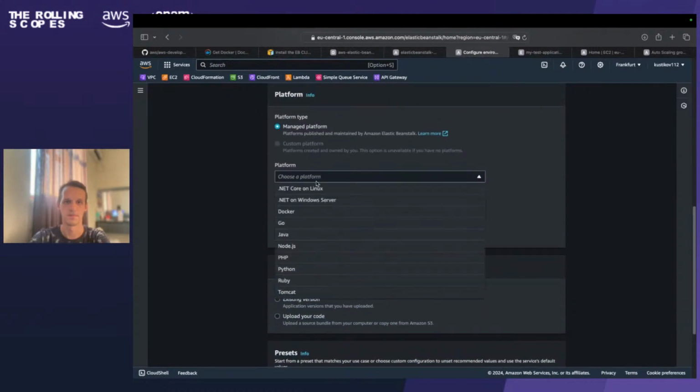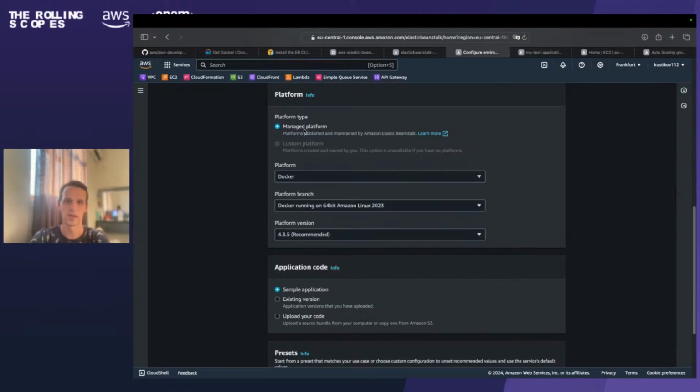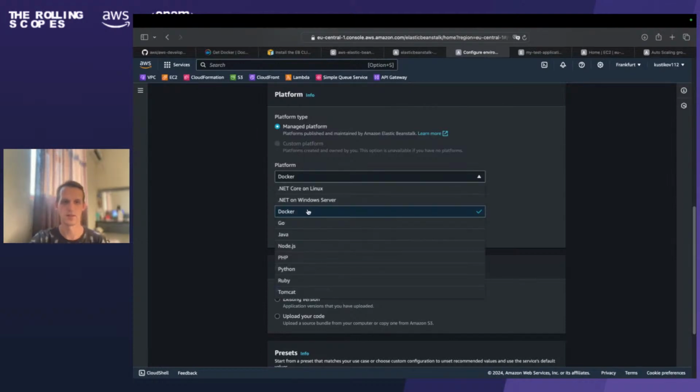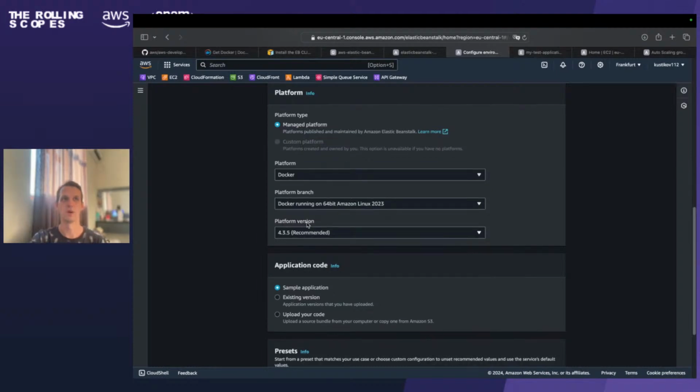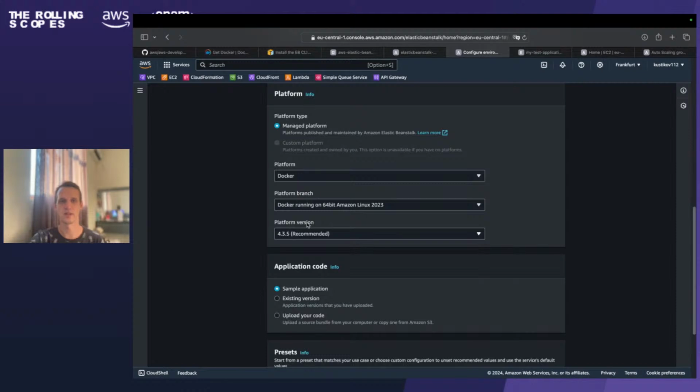Managed platform. I don't have another option here because you're free to create any custom platform. If you can see, there are no options like Rust, for example, or any other programming languages, but you're free to create the image with this one and then use your custom platform. Which is actually cool, and you may use it not only inside Elastic Beanstalk, but also inside your Lambda functions.